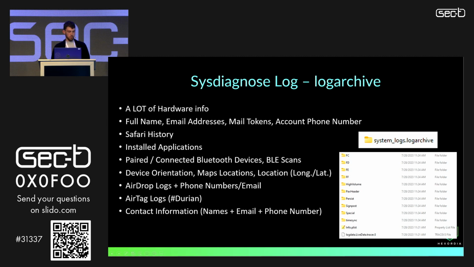Alternatively, there is a log archive, and the log archive will hold essentially just dumps of logs going back days, even when the device has been restarted. And if we do parse all of this data, we can get a lot of very good information. One thing that we can get is actually the phone numbers, or emails if no phone number was set up, from AirDrop. When you send an AirDrop, it actually uses your phone number as a hash and sends it to the other device. If you do take a sysdiagnose log, you can actually recover the phone number. We could also get AirTag logs and locations from that, device orientation, installed apps, Safari history sometimes, and then contact information.